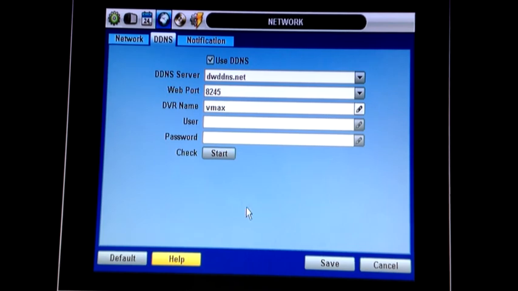If it's not good, it'll come back saying the name has already been used. Change the name up a little bit. Again, hit save, and you're done. You've just port forwarded a VMAX DVR with a Linksys Cisco router. It's that easy.